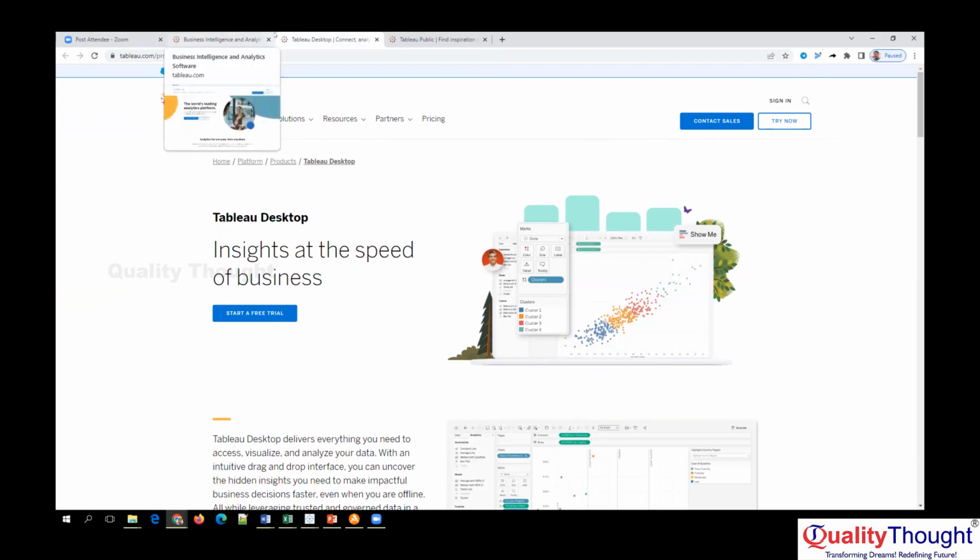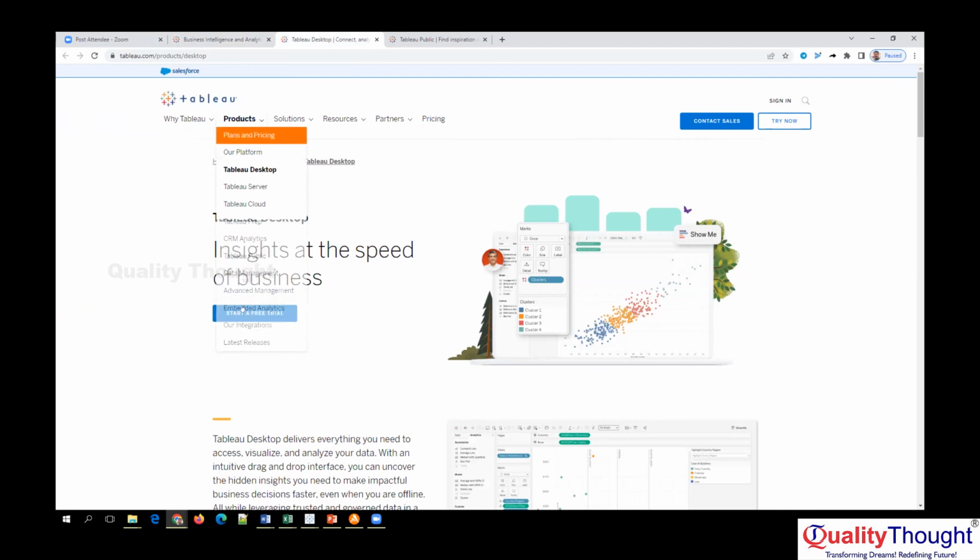This would be a 14-day free trial, and you can have n number of versions, meaning for every version you can have 14 days. Currently we have 2022.3. In a similar way, you'll have more versions, and for each version you can have 14 days of trial.